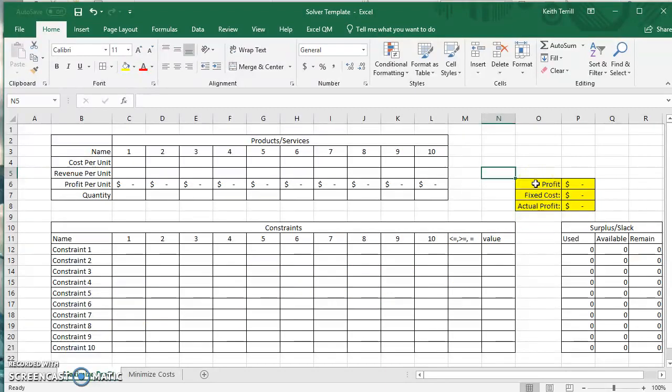So in the next video, I will show you how to set up the Solver add-in, and we will start to run with it. So look forward to that. See you then.